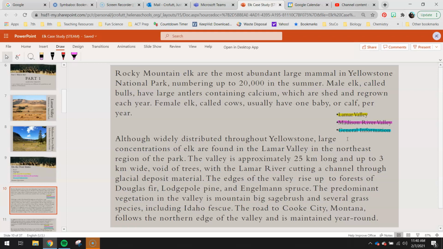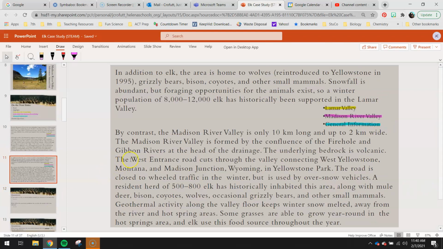The road to Cook City, Montana follows the northern edge of the valley and is maintained year-round. Next slide. In addition to elk, the area is home to wolves, reintroduced to Yellowstone in 1995, grizzly bears, bison, coyotes, and other small mammals. Snowfall is abundant, but foraging opportunities for the animals exist, so a winter population of 8,000 to 12,000 elk has historically been supported in the Lamar Valley.